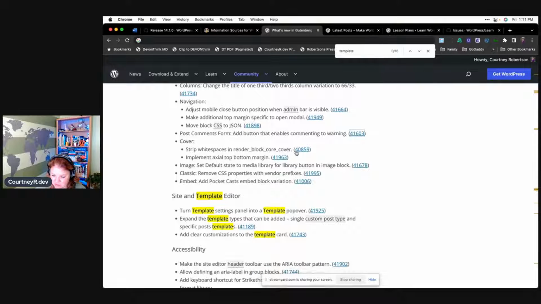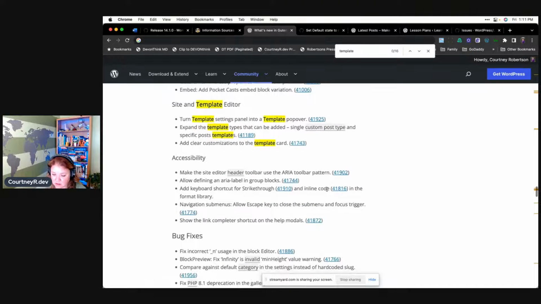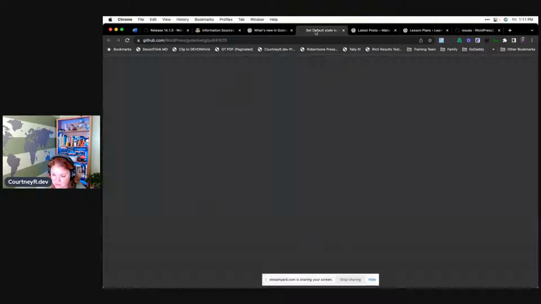Strip white spaces in render block core cover. Implement axial top and bottom margin. Image set default state of media library for library button to image block classic. Remove CSS properties from the prefixes. Embed app pocket casts. Okay. Don't think we need to cover those.